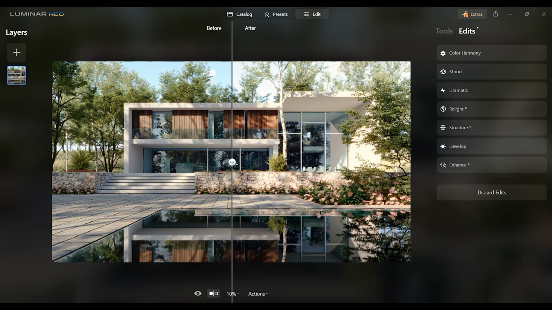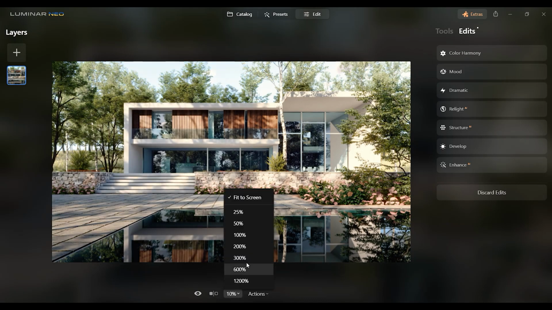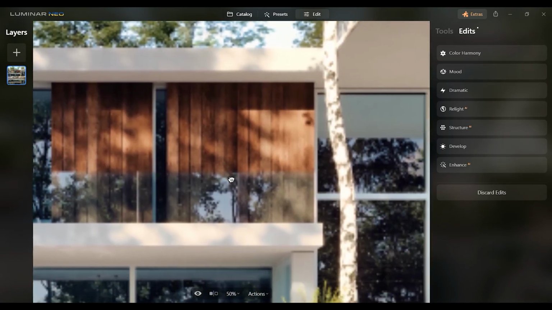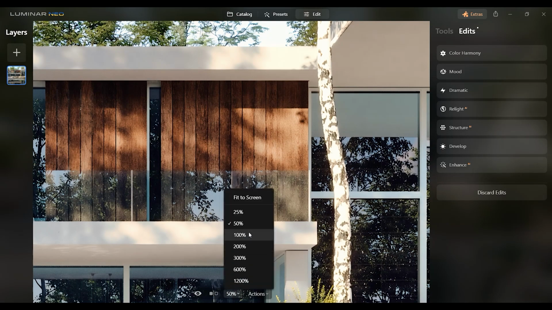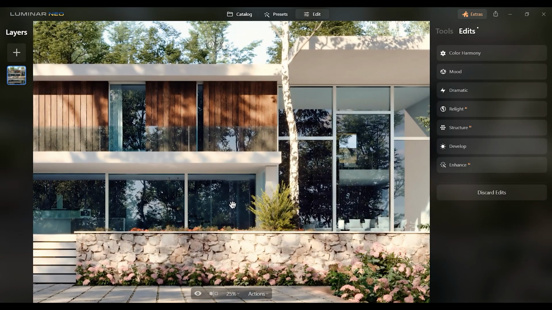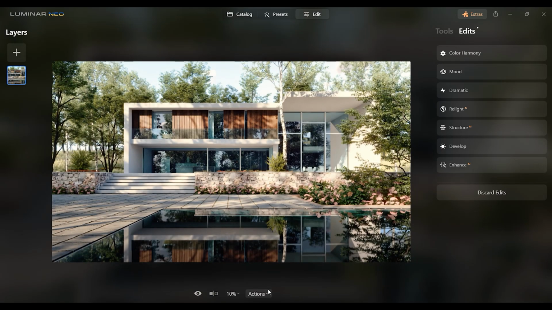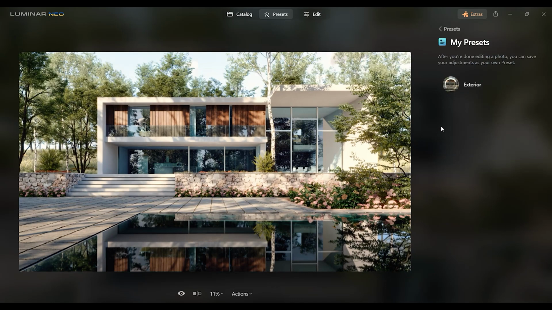Here, check before and after your post-production. And zoom in and out using the scroll or zoom option. In the action button, find Revert to Original to cancel all adjustments, or Save Preset to save all adjustments inside My Presets tab for the same adjustments on other shots.